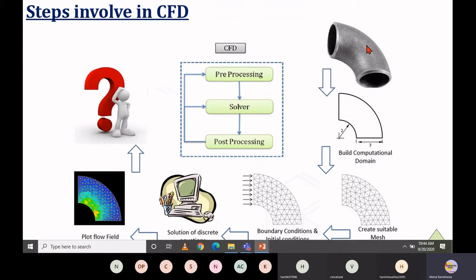You have to identify the fluid domain for this elbow, in which you are not required to consider the thickness of the elbow, because the fluid is not going to flow in that thickness. So we are not interested in what happens in that thickness. We are only interested in what happens inside this passage. Once you finalize your volume, you have to discretize it. That is called meshing.